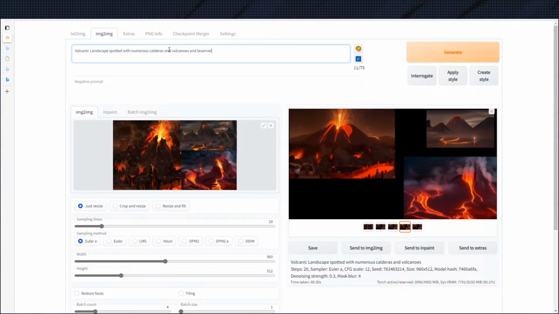Lava rivers. Alright, and let me minimize the streaming software this time. Minimized. And now we hit generate. And we'll see how that does.